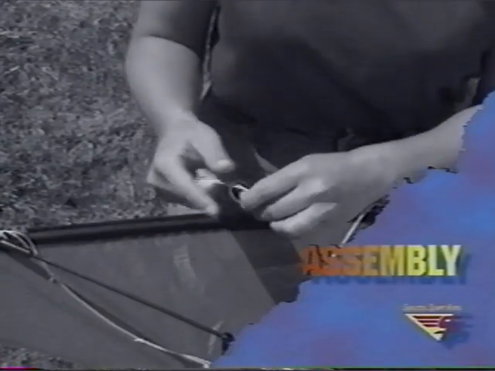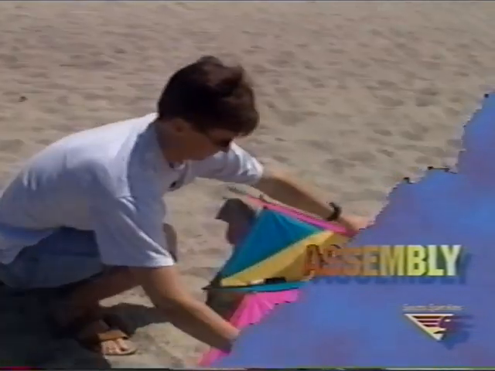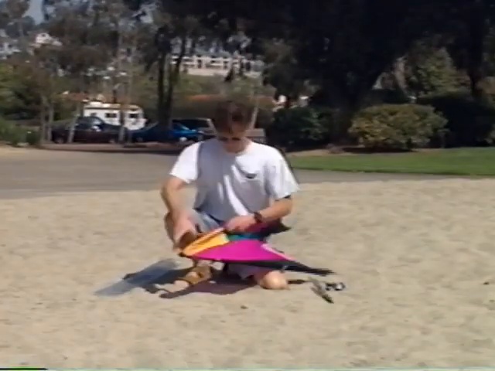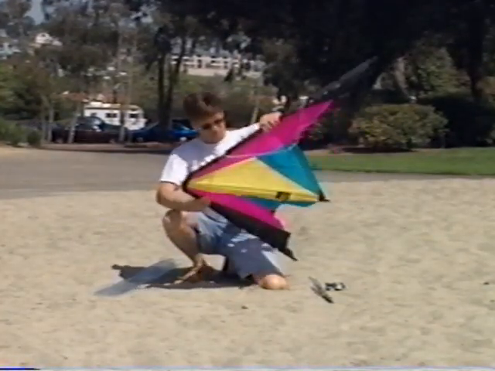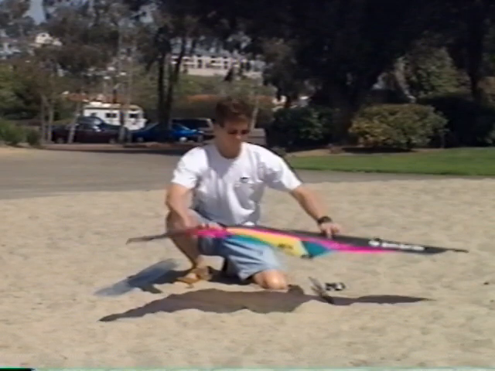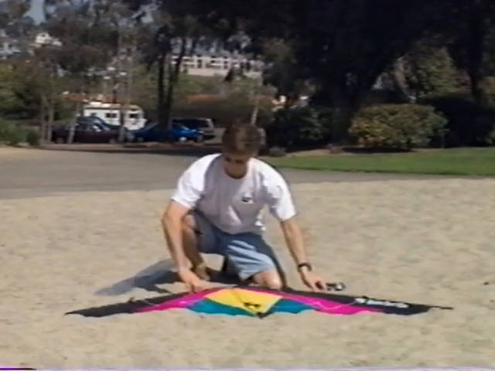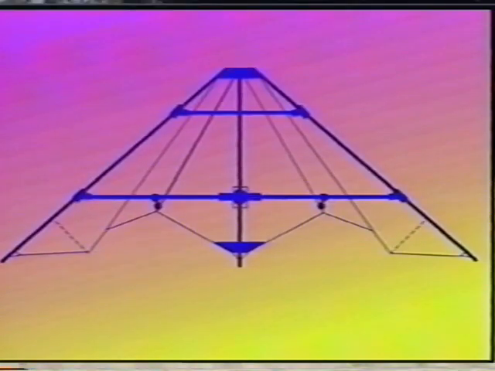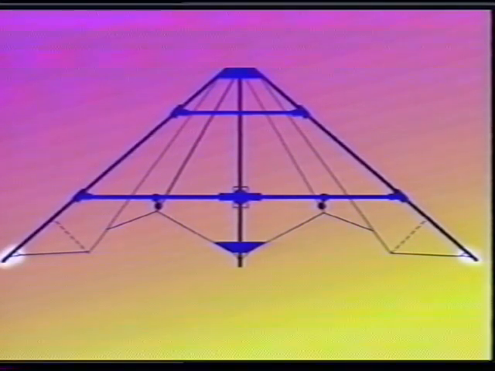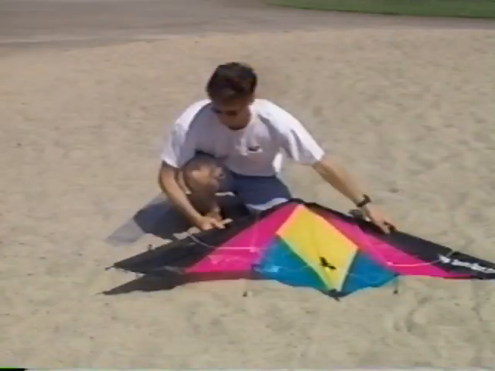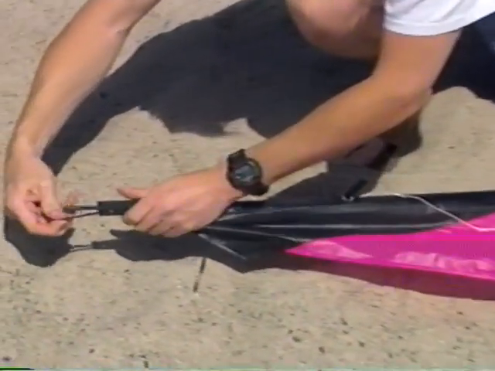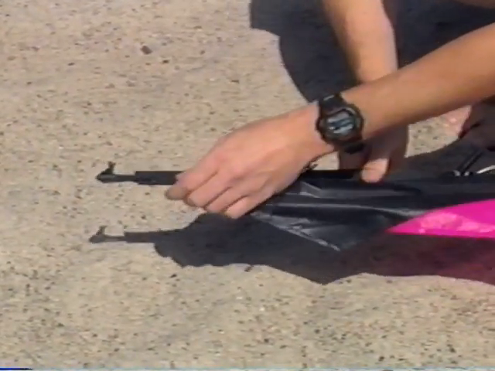Assembly. Before you fly, you need to assemble and set up your kite. This section will show you how. Unfold your kite, lay it all down with the logo on the sail facing up. Bungee loops. Secure the bungee loops onto the wingtips and, if necessary, the end of the center spine.